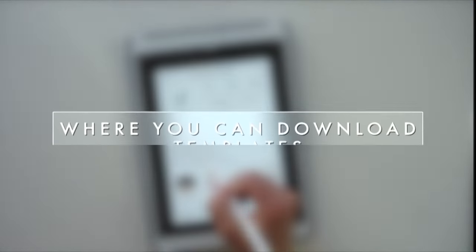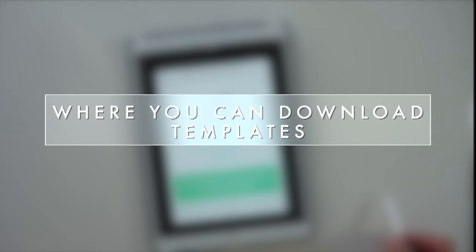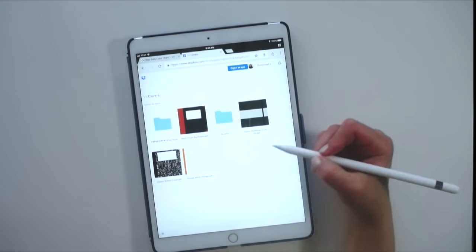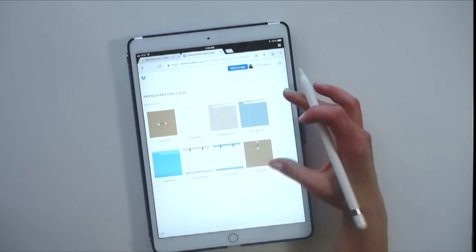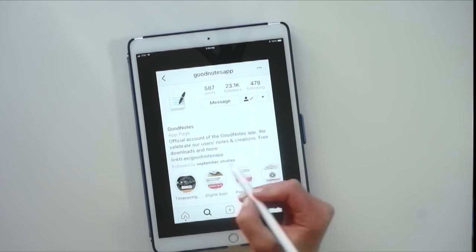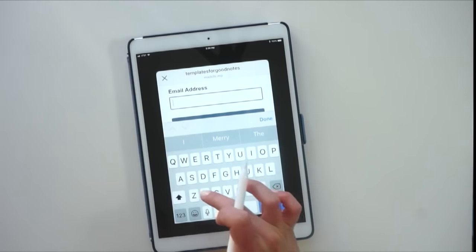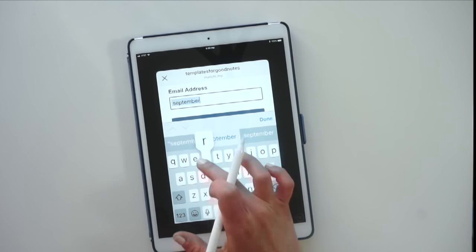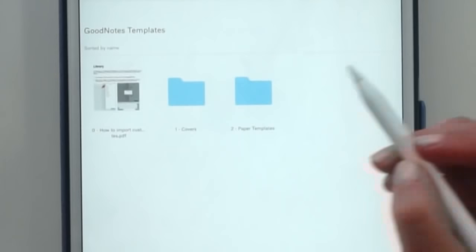If you want to download more templates to use in GoodNotes, you can go to their Dropbox where they have a great selection of paper and cover templates. To get to their Dropbox, go to their Instagram page and click the link in their bio. Then click the link that says Get More Templates for GoodNotes. Type in your email address and you'll get an email with a link to the templates.